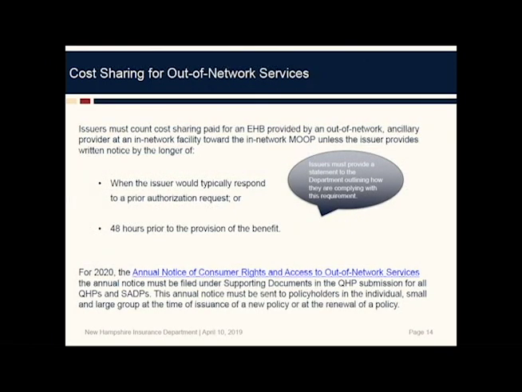This is the cost sharing for out-of-network services. Issuers must count cost sharing paid for an EHB provided by an out-of-network ancillary provider at an in-network facility towards the in-network maximum out-of-pocket, unless the issuer provides written notice by the longer of the 2 bullets listed below. Please note that the insurers must provide a statement to the department outlining how they are complying with this requirement. For 2020, the annual notice of consumer rights and access to out-of-network services is listed below the link and must be filed into the supporting docs in the QHP submission for all QHPs and SADP.